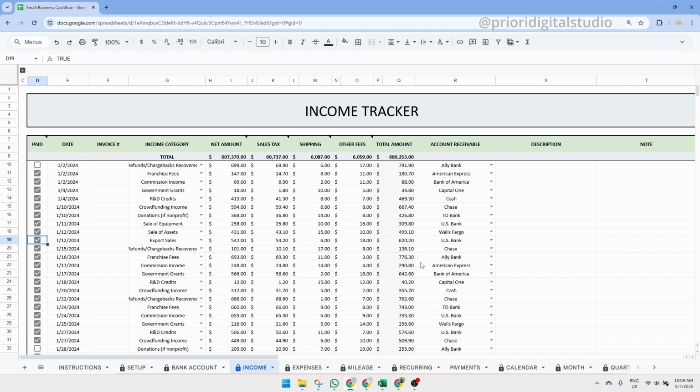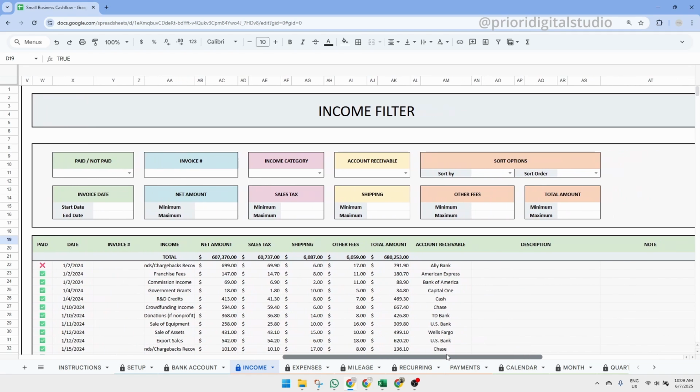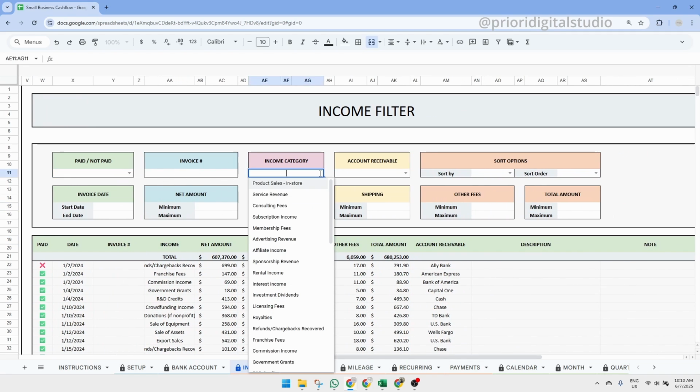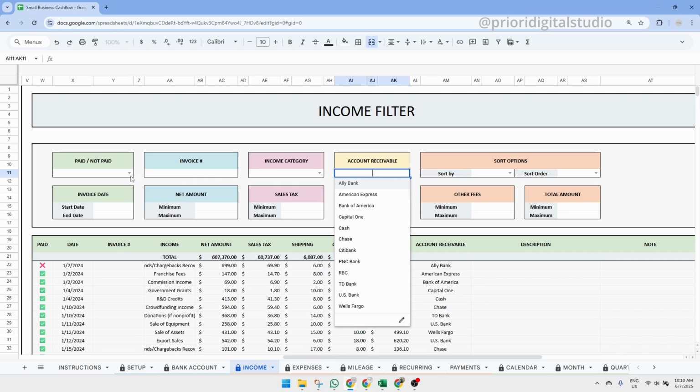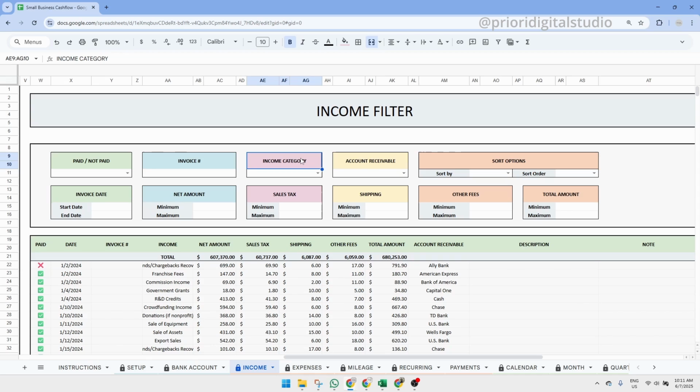Once your data is entered, scroll to the right and you'll find a very similar version of the table. By default, it shows the same information, but you can filter and sort this section however you like, which is especially helpful when reviewing income by category or dates. So let's take an example together to see how the filter feature works.